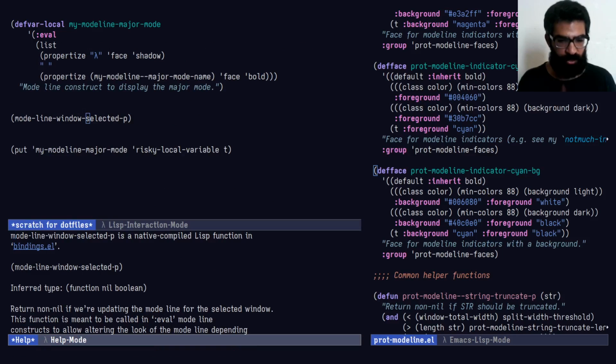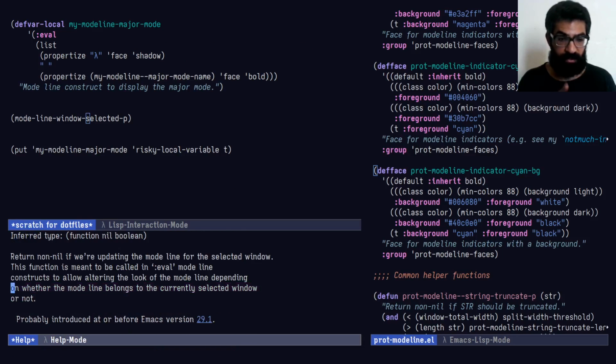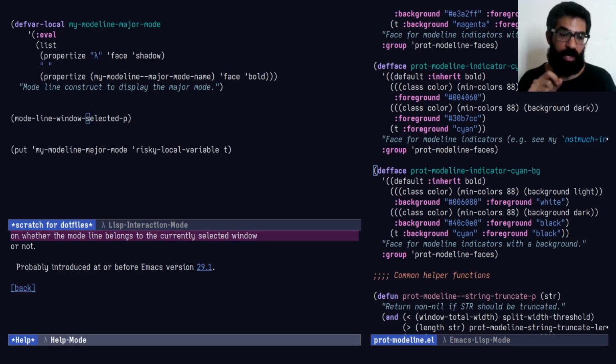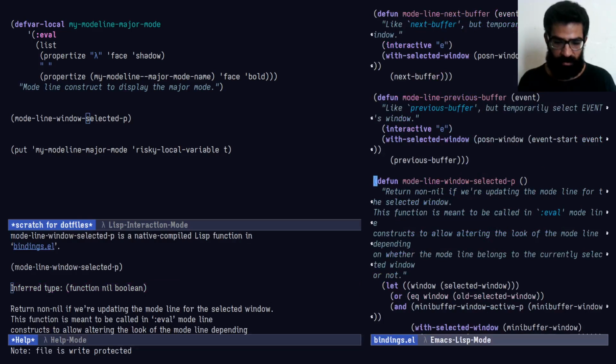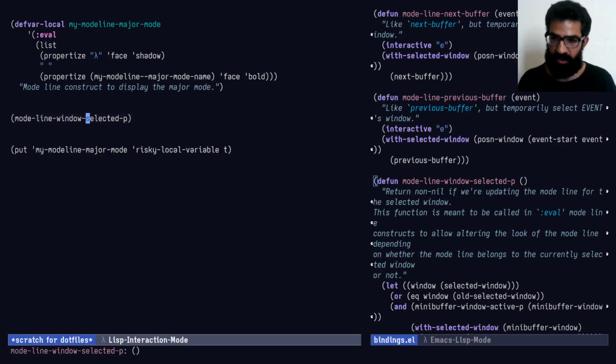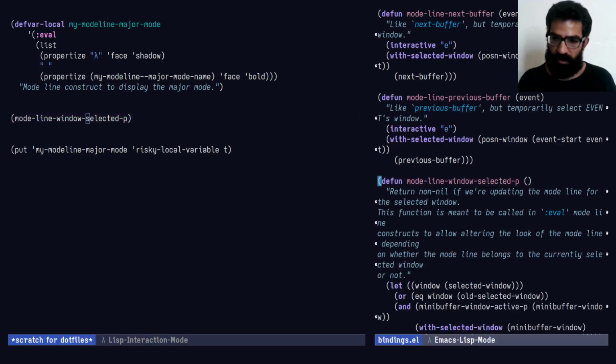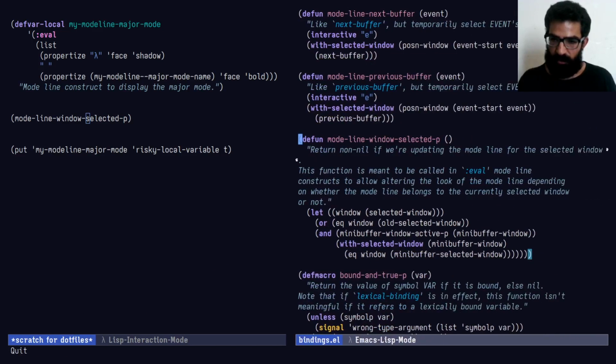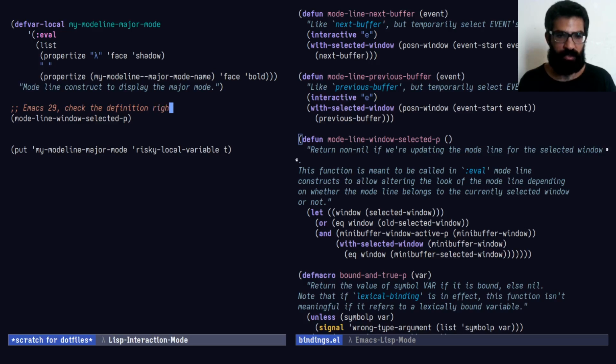I think this function is available for Emacs 29 though. This is the problem. So if you are on older versions of Emacs, this will not work, unfortunately. But let me see if it is actually something you could easily copy. Yeah, this is something that you could most probably backport. I will put it here and I will put it in the show notes, but I will say Emacs 29, check the definition right below.